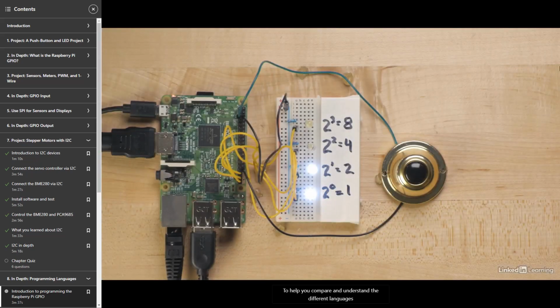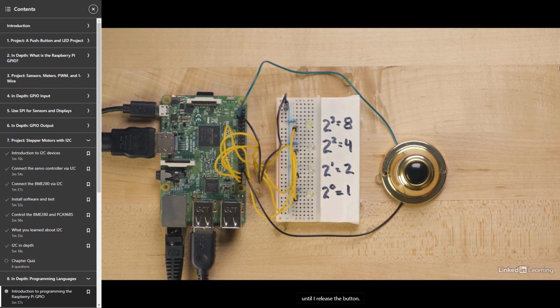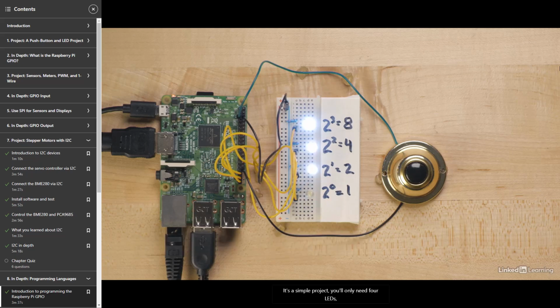To help you compare and understand the different languages, I've created one circuit that I'll use for all software examples. When programmed correctly, the circuit will count to 15 in binary. When I push the button, the LEDs will all light up until I release the button. When I release the button, the count will restart at 0. I've included a handout in the exercise files that shows how to build this circuit. It's a simple project. You'll only need 4 LEDs, 4 resistors, and a push button.